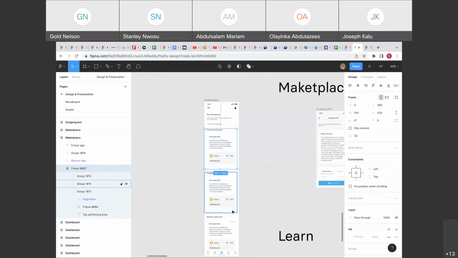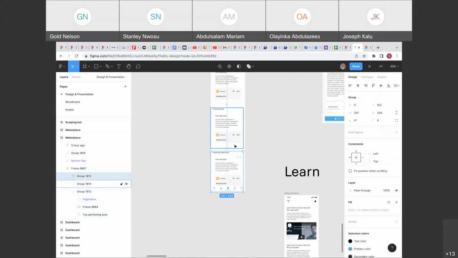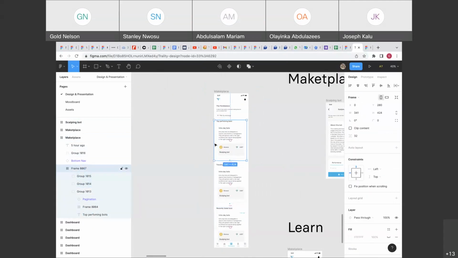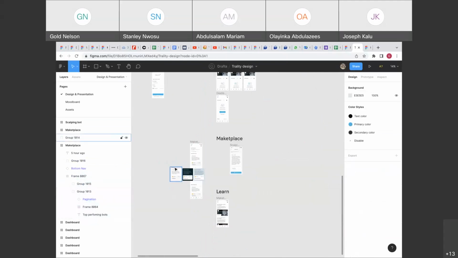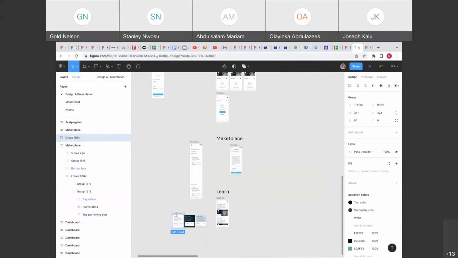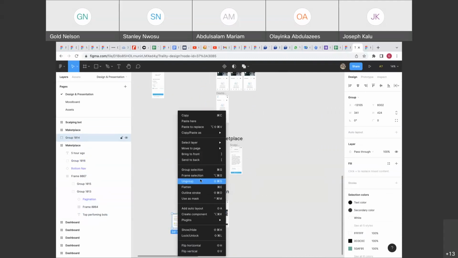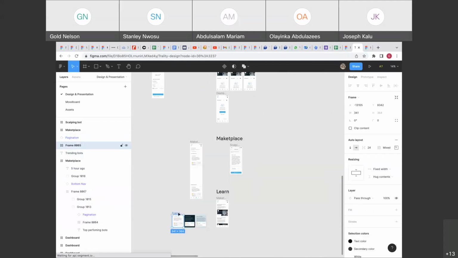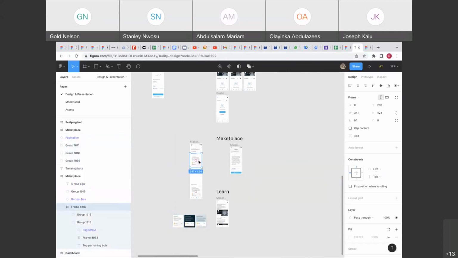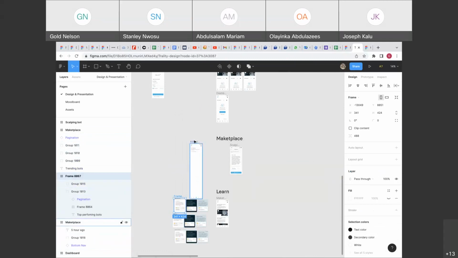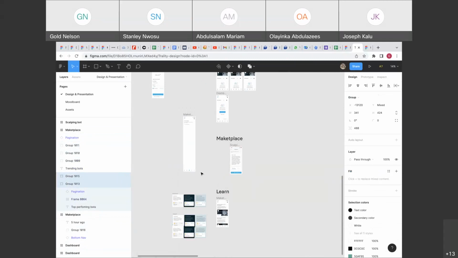Let me remove all of these guys and redo it so that you understand what I'm talking about. You see, this guy has plenty children inside. Let me ungroup it. This guy also has plenty children inside. Let me ungroup them also.